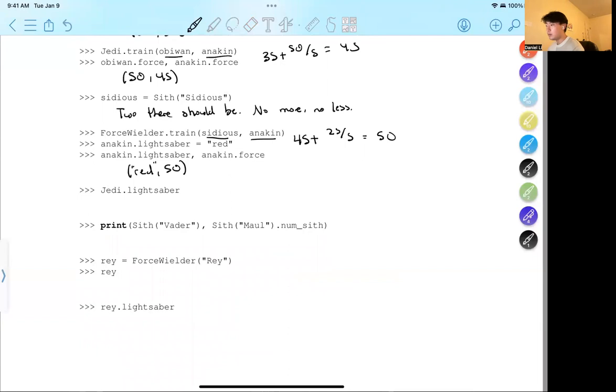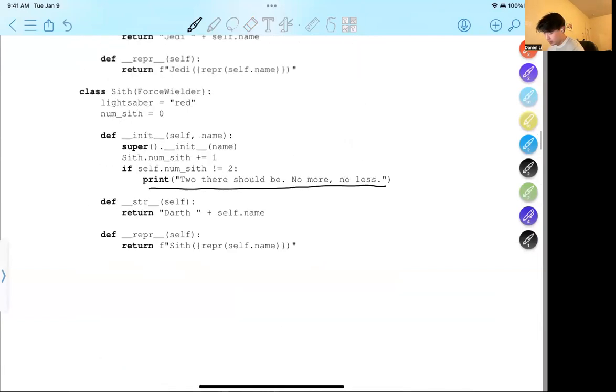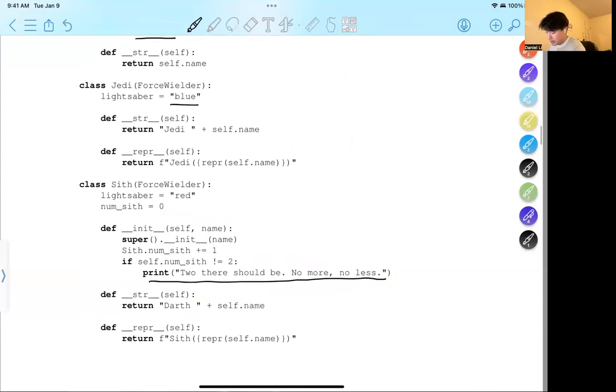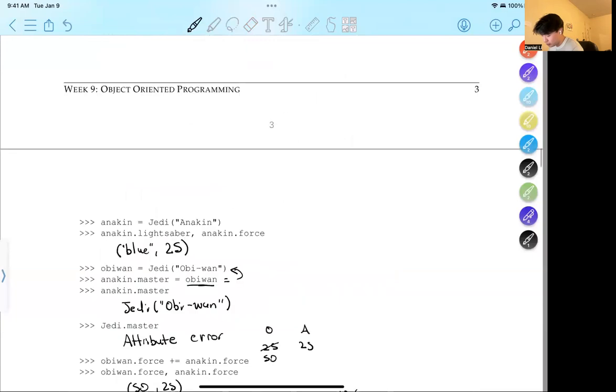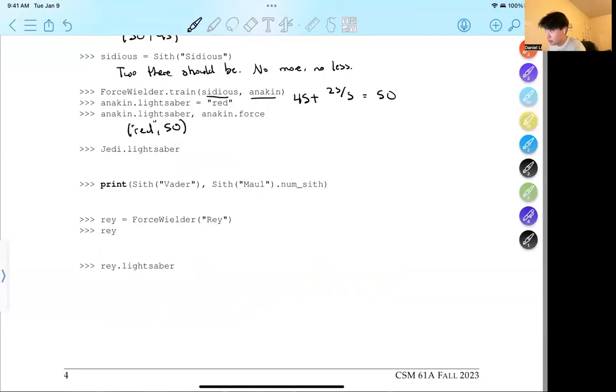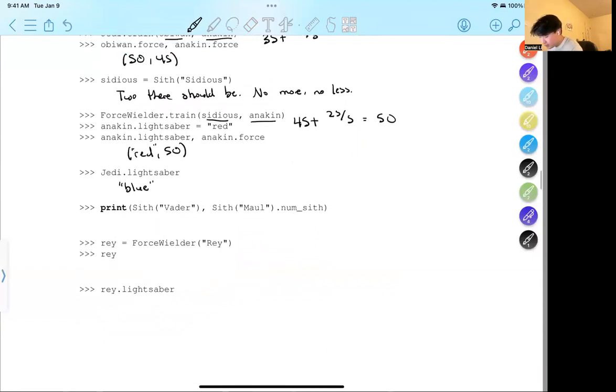Okay, now we call Jedi.lightsaber. I think this is kind of obvious, right? In the Jedi class, we have lightsaber that is set to blue, so we'll just basically print out blue. And then finally, or not finally, we have this print line, Sith Vader Sith Maul.num Sith. Okay, bear with me as I go through this line.